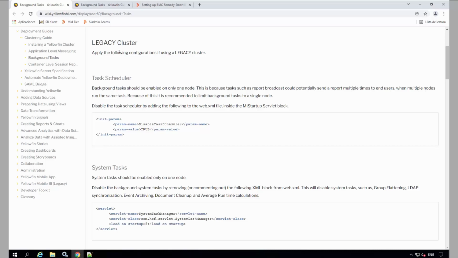First, we see the disable task scheduler. This parameter was part of the BMC documentation for any Smart Reporting version lower than 2002. For those versions, the background tasks are not able to be coordinated, so they are disabled in one node, and only the system tasks are coordinated in both servers. We can also apply this parameter in 2002 or newer versions in case we want a workaround in the meantime while we identify any issue.